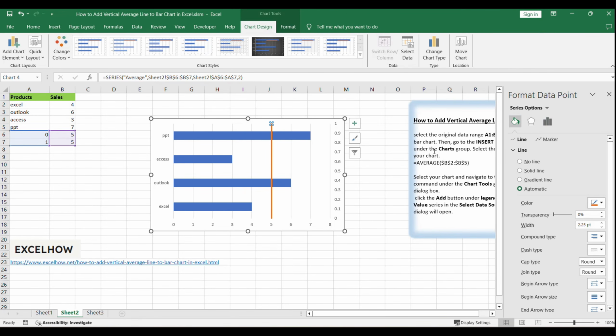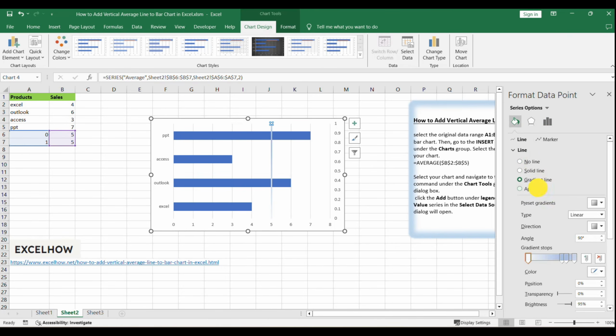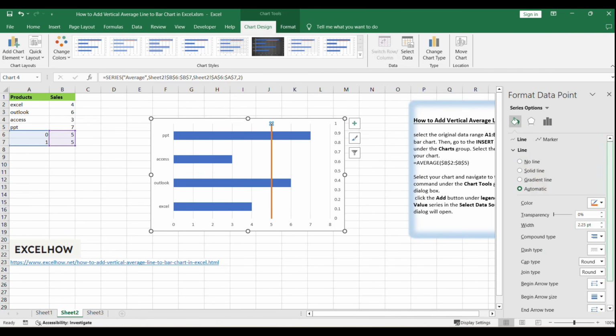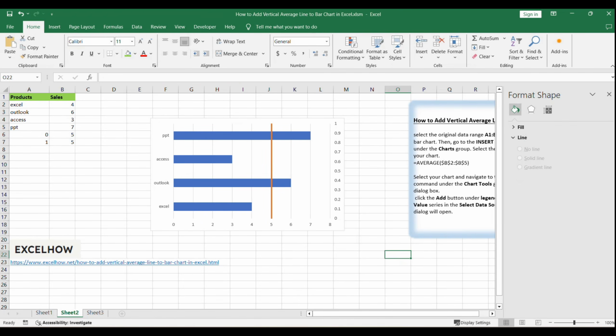Take a moment to review your chart. You should now see a vertical average line clearly indicating the average value across your horizontal bar chart. That's it! You've successfully added a vertical average line to your bar chart in Excel. This addition can provide a quick visual reference for the average, making it easier to interpret your data at a glance.